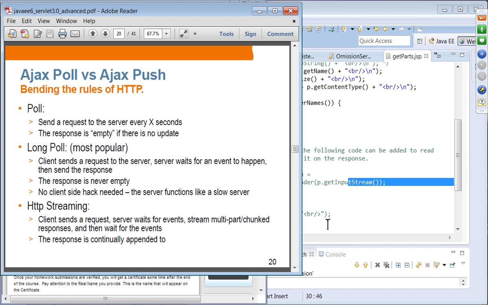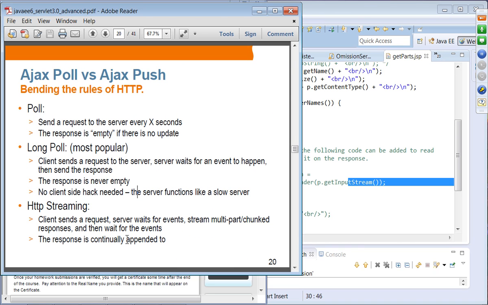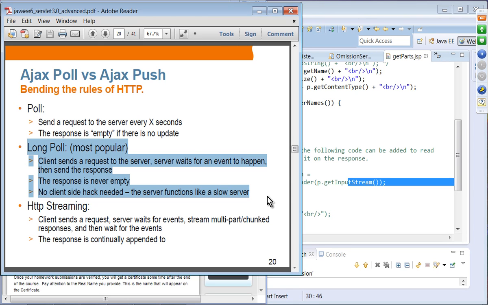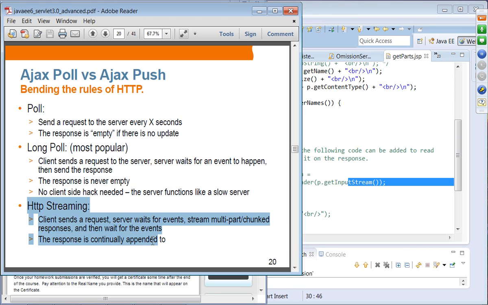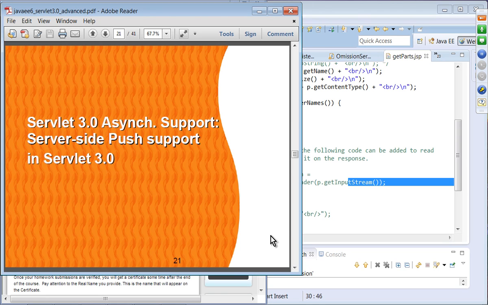Now, in the HTTP streaming model, the third model, the client needs to be changed. The reason the long poll scheme is a lot more popular is that the client does not have to change. The server just happens to be a slow server. In this case, you need to change the client code. That's the reason this is not popular. Instead, this long poll reverse Ajax model is popular. All right, so that is the basic background information on reverse Ajax and Ajax push, and we'll see how async servlet is supported to enable this server-side push, or reverse Ajax.